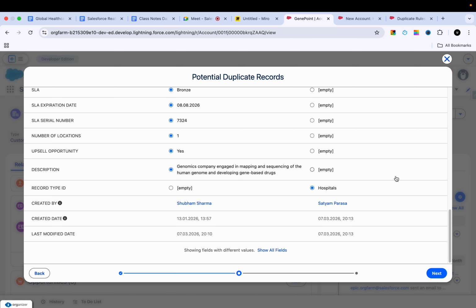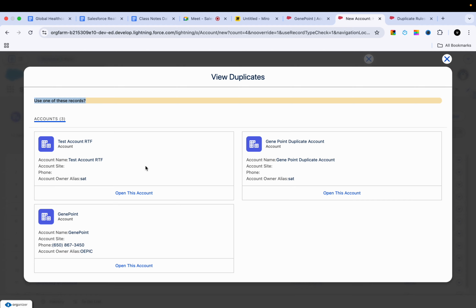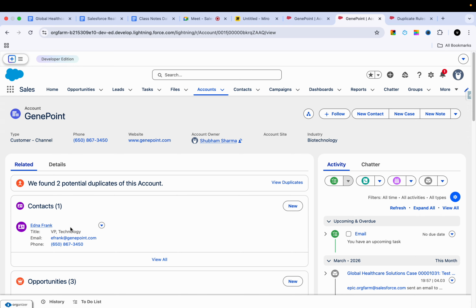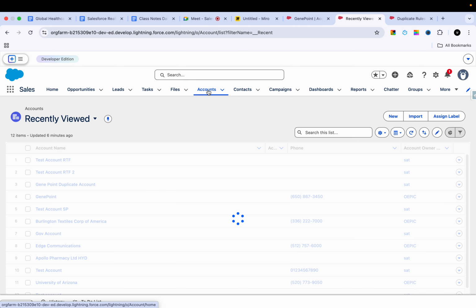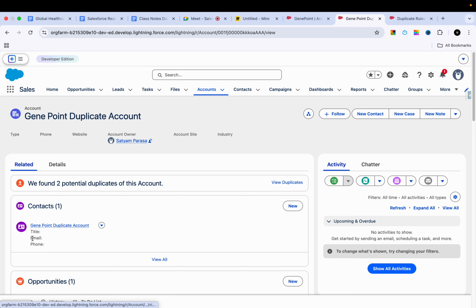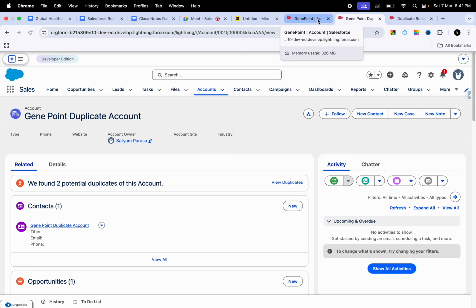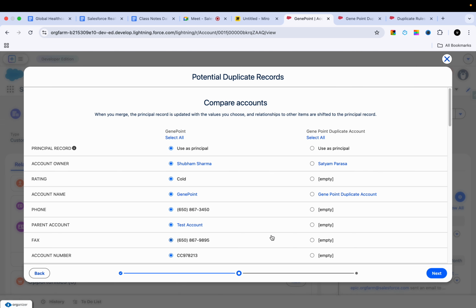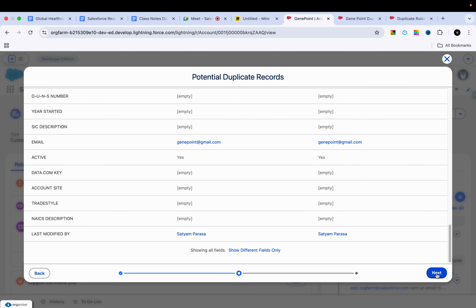Next, before doing that, let's see how many are there. Open this account here. We have only one child as of now, and let's go to that duplicate account. This is the duplicate account, Jenny Point duplicate account. We'll see what will happen once the merge is done. I'm going next. I can do this for all the fields. Okay, I'm going next.